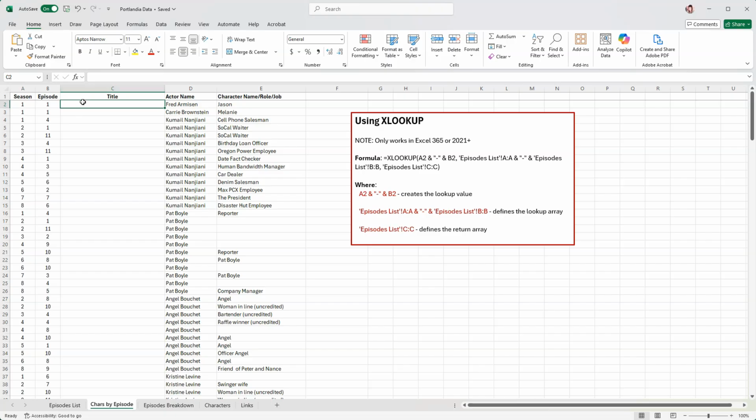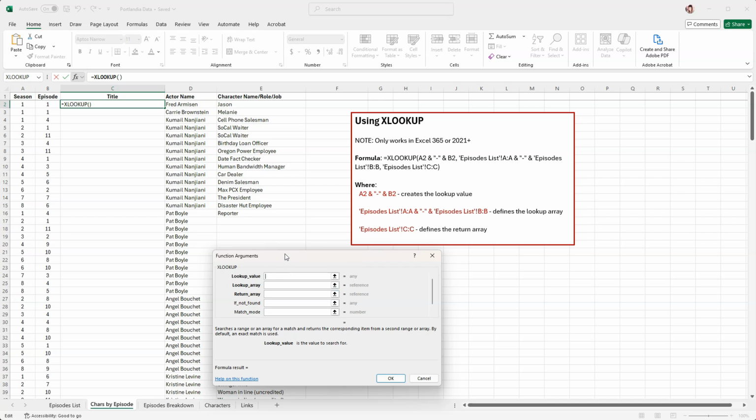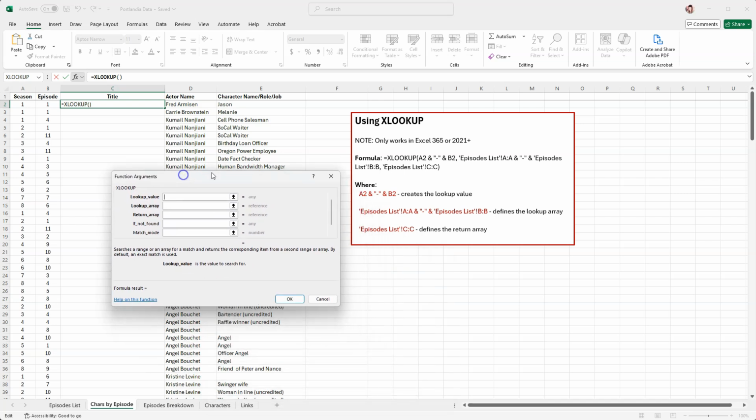You can type this out as is, but I like using this insert function here. So I'm going to click on this, and XLOOKUP is already here, but if it's not for you, you can just type XLOOKUP, hit enter or click go, and there it is right there. So we're going to click on OK. Now I'm going to walk you through this formula just as we see here. We've got the full formula here, and then we're going to do this breakdown.